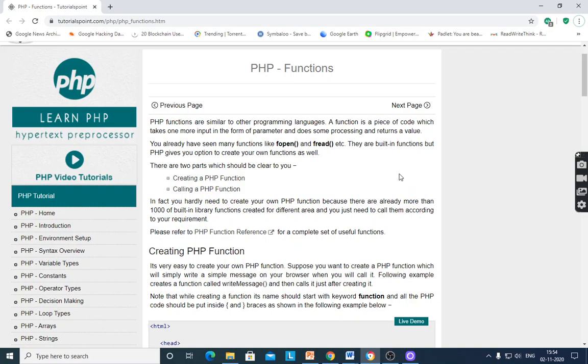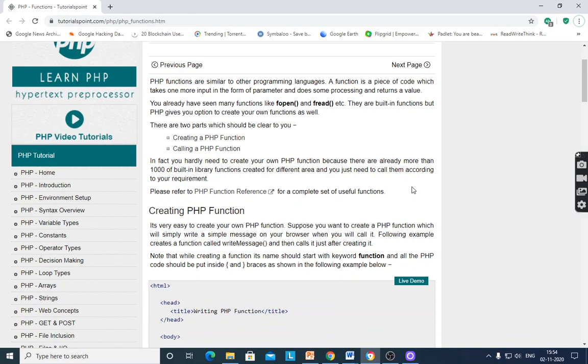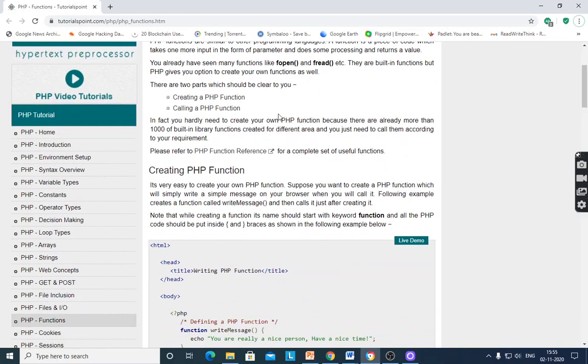Today I would like to discuss PHP functions. You already know the function from the C programming language. A function is a piece of code which takes one or more inputs in the form of parameters, does some processing, and returns a value. Inbuilt functions are available in PHP, and user-defined functions.